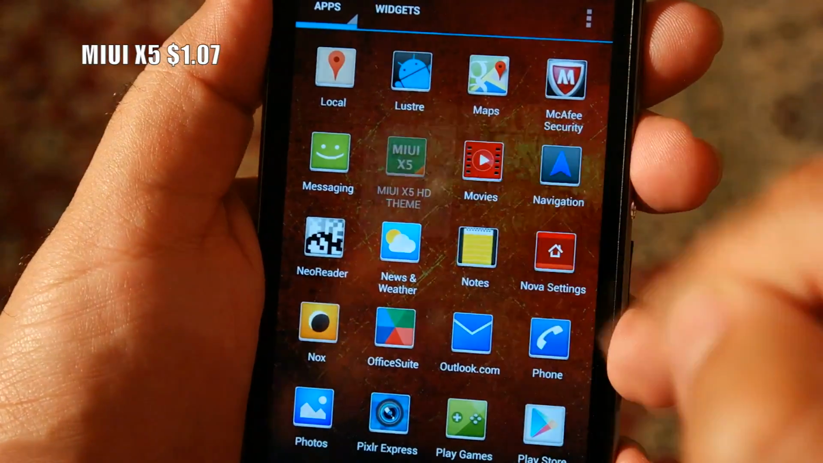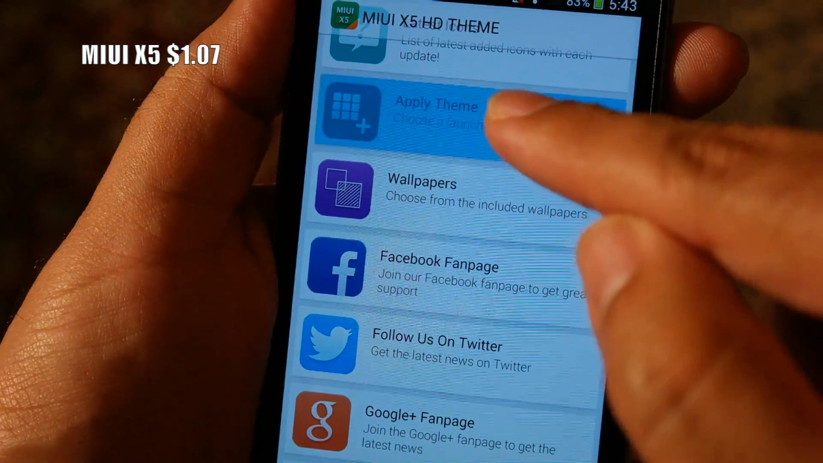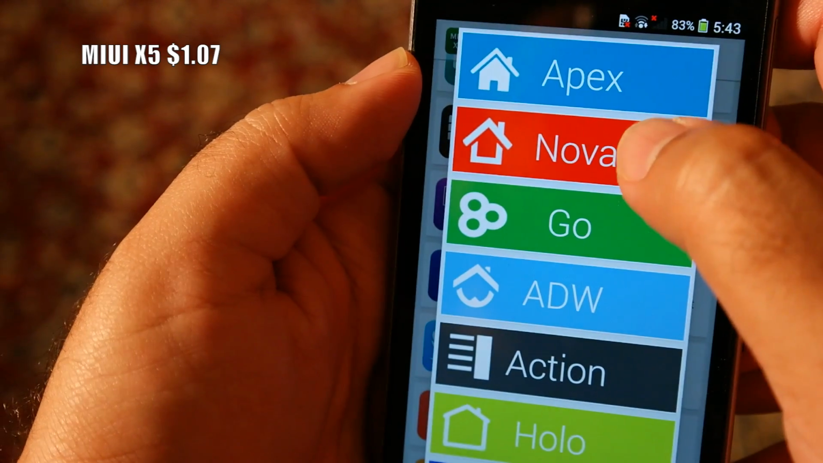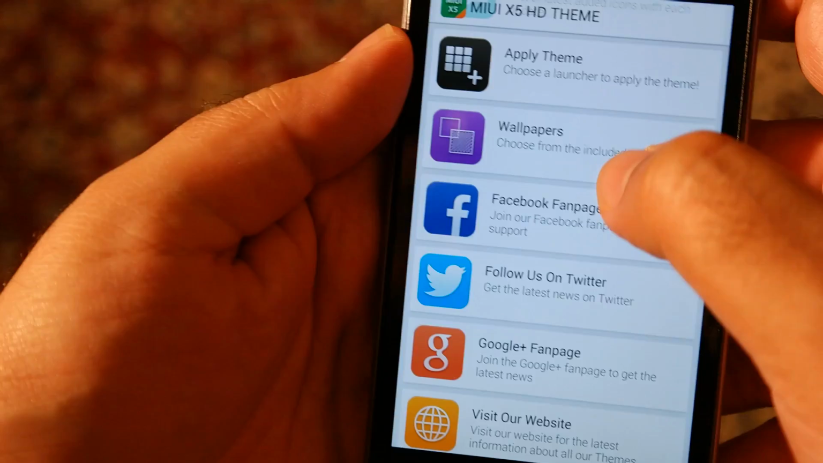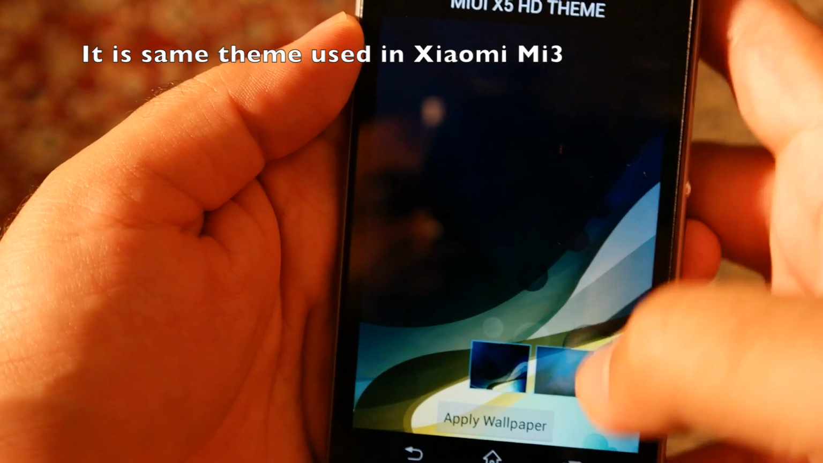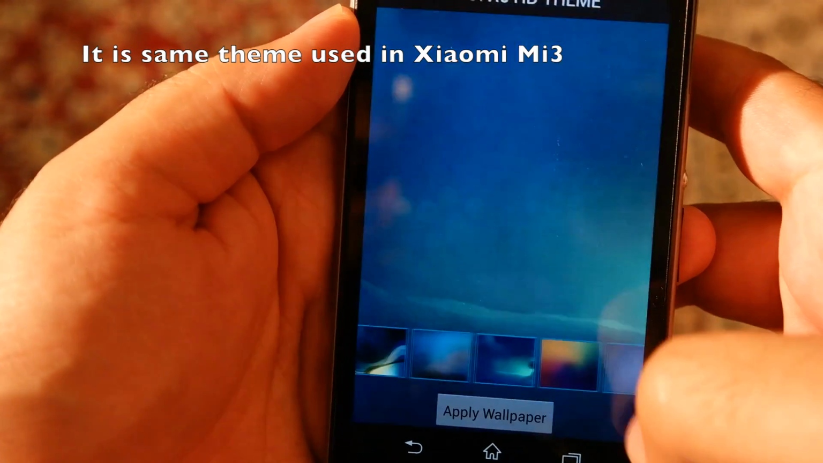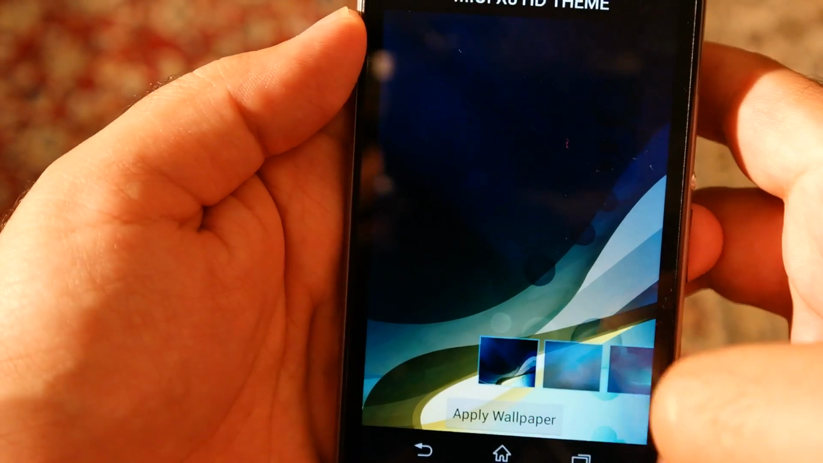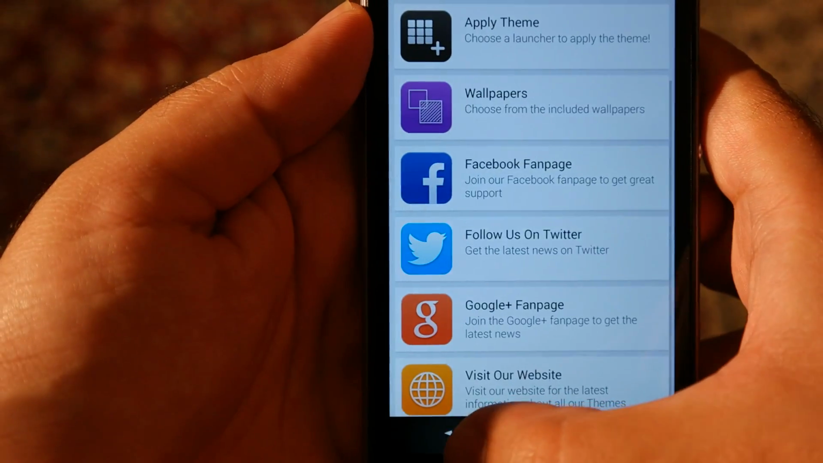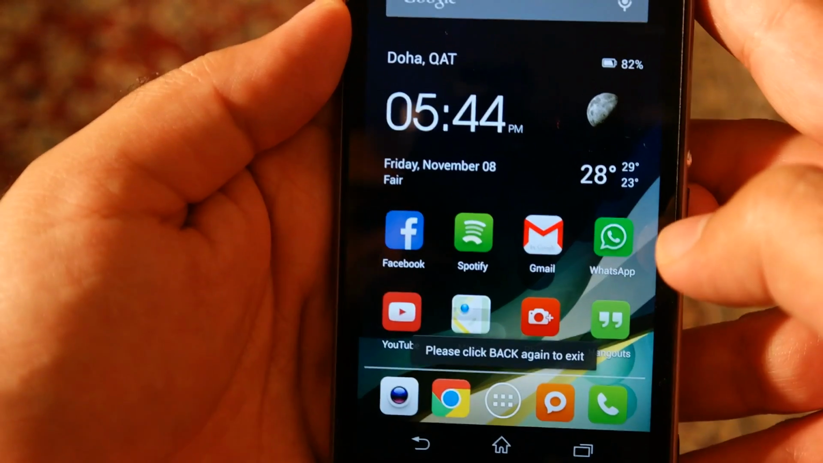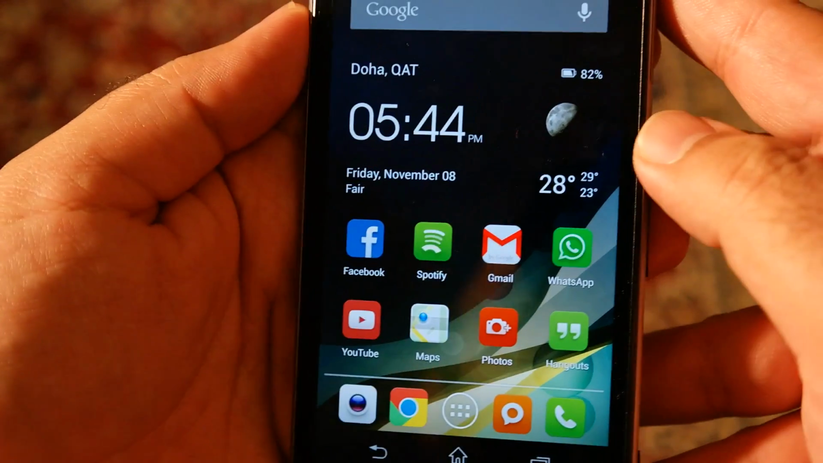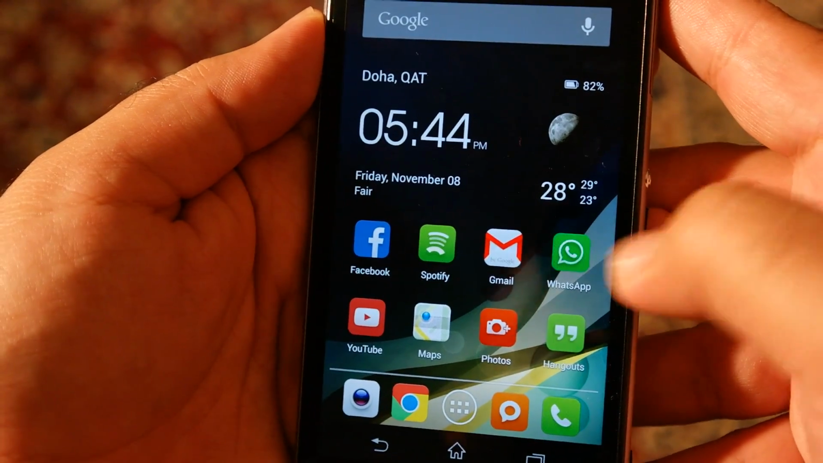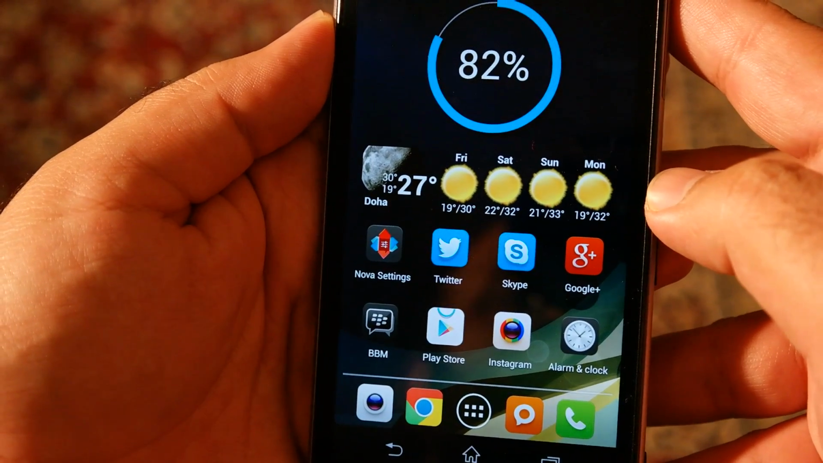The next one that I like to show is called MIUI X5. This theme also comes with the wallpapers. I like the icons, the look of the icons, they are square with the rounded corners.